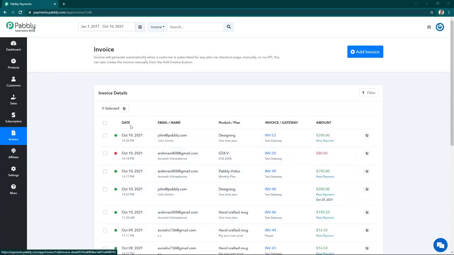Similarly, you can export the details of your invoices as well by choosing the invoices that you want to export and using this icon. And a CSV file is going to be sent to your registered email address, which you can download and see. So this is all about the Invoices tab.